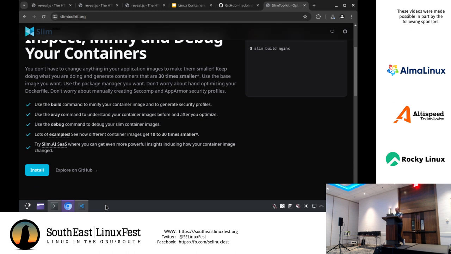The build will do all of that and generate security policies related to it. X-Ray is very useful for information about what's functioning inside of that, but this tool is very useful. It is not a replacement for good design. It's useful to optimize at least decent design.